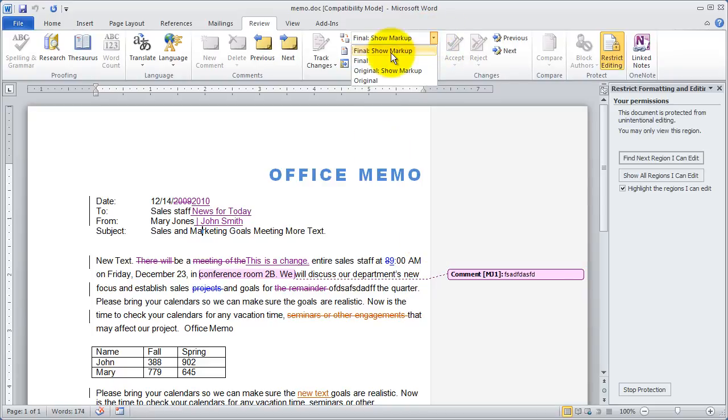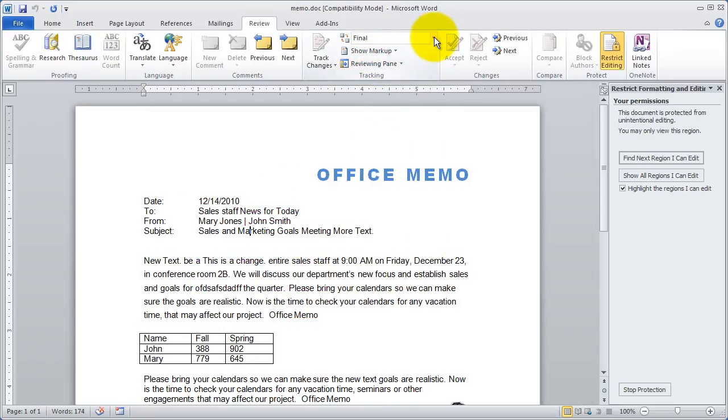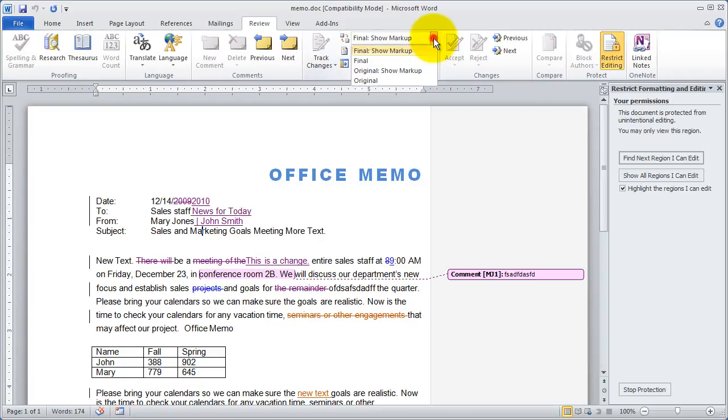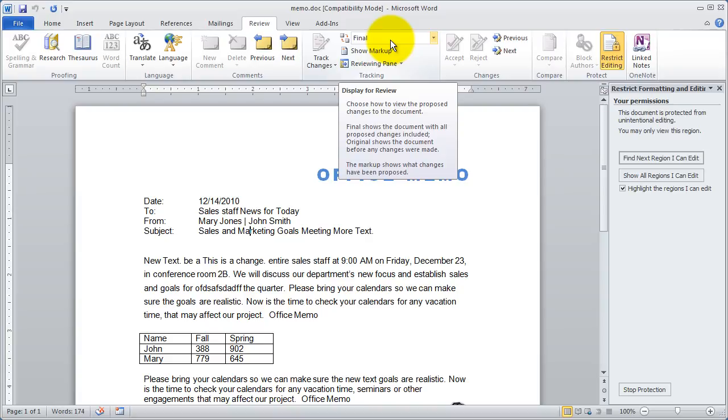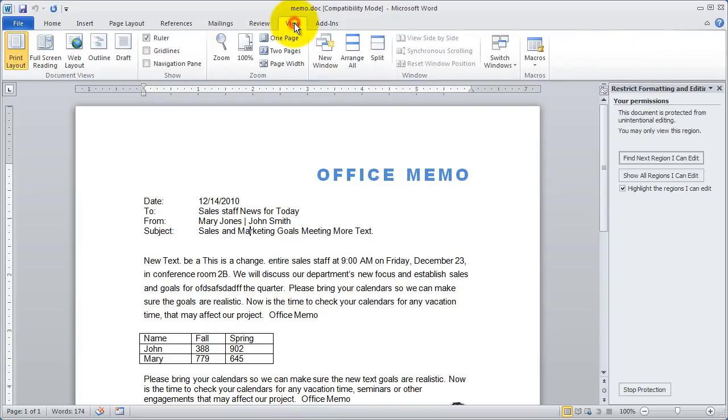If I click this drop down here, I could select Final, but that doesn't actually change the document. So you can change the way the document is viewed. And if I come here to the View menu, you'll see these options are still available to me. I just can't make any changes to the document. So that is a short tutorial on the document protection tool inside the document reviewing tools.